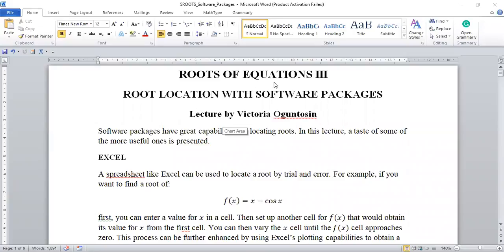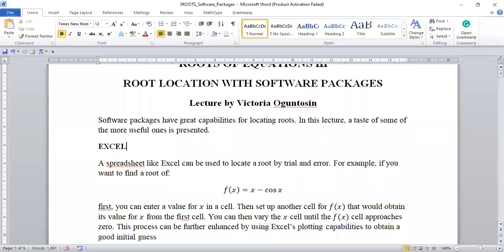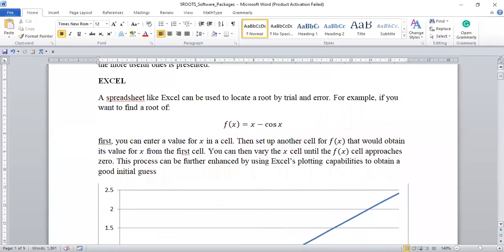Good afternoon, everybody. This class is the final class we'll be considering on roots of equations. So we'll be considering finding the roots with software packages. Then we'll be considering Excel and using MATLAB. So for instance, if we want to locate the roots of this function, x minus cos x.